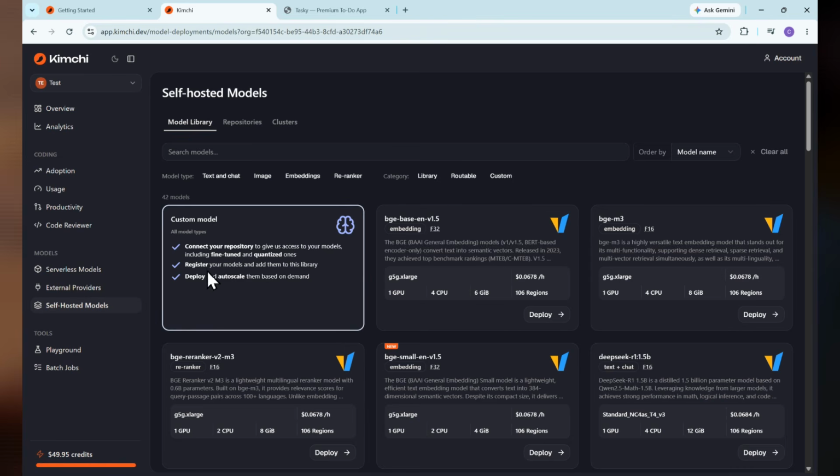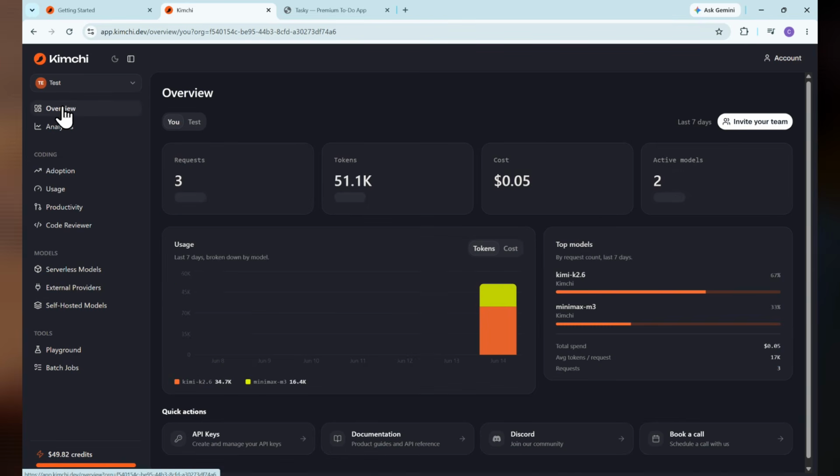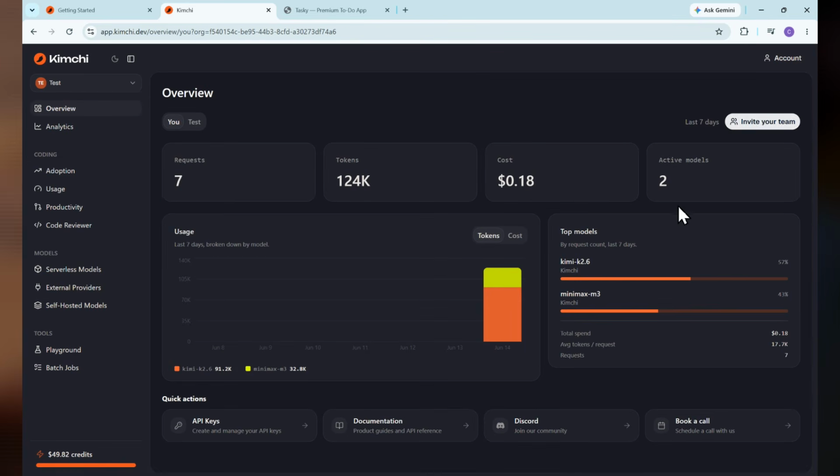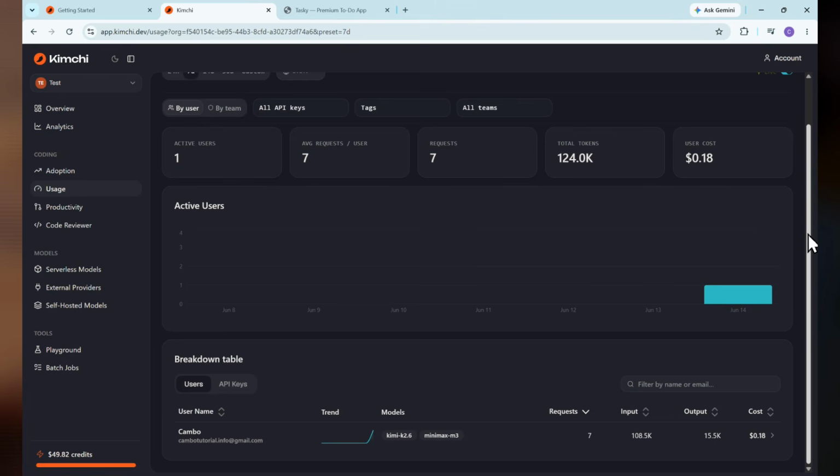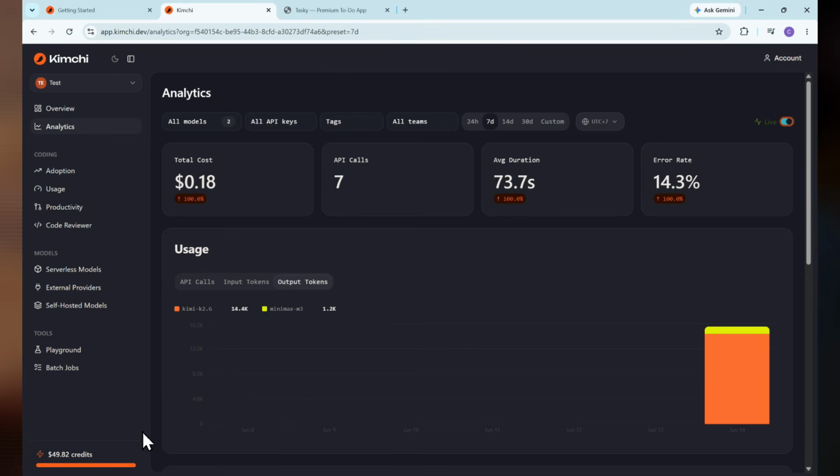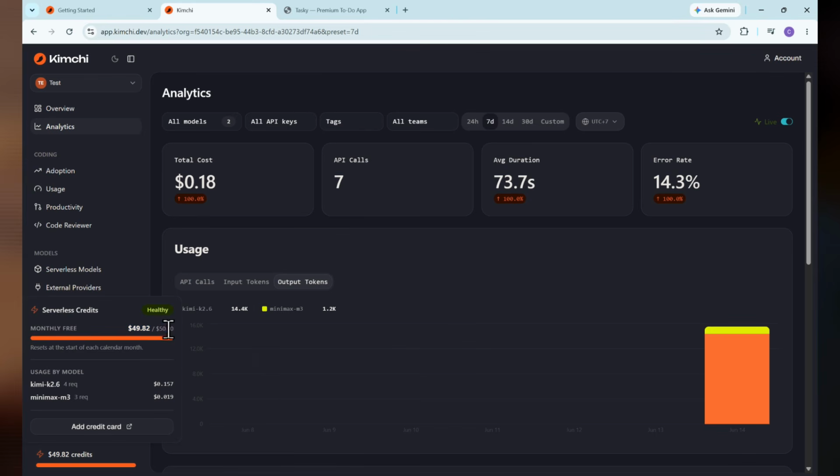Now, if we look at the Kimchi dashboard overview, we can see the model usage, the total cost, and a breakdown of the user requests. Here is my remaining credit for this month. You can click right here to see the detailed info.